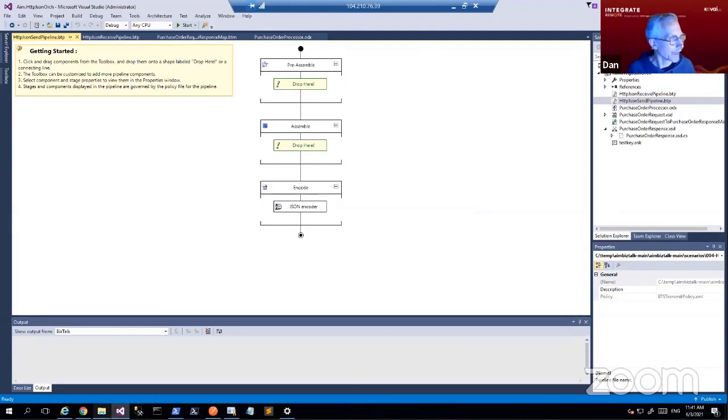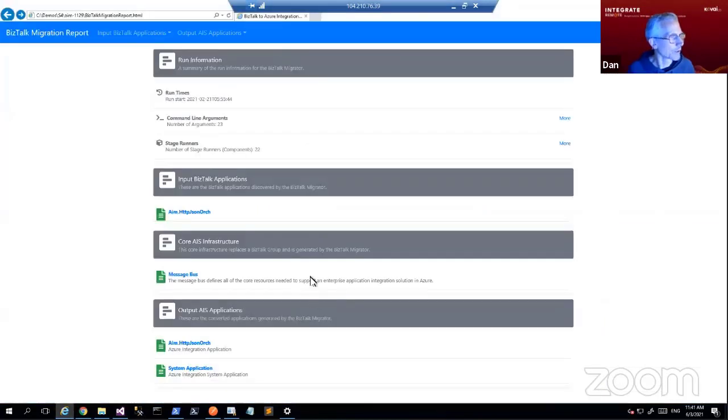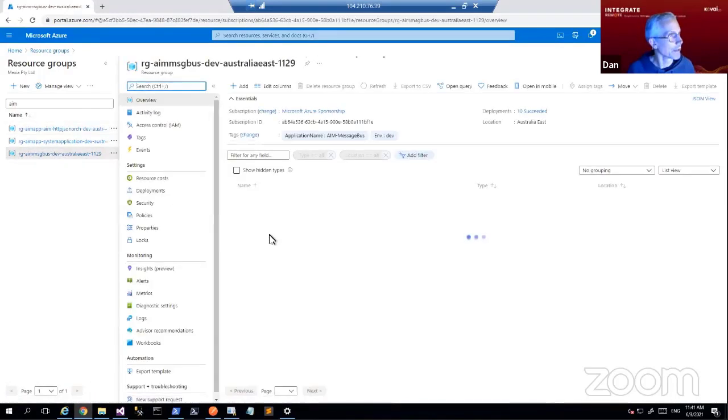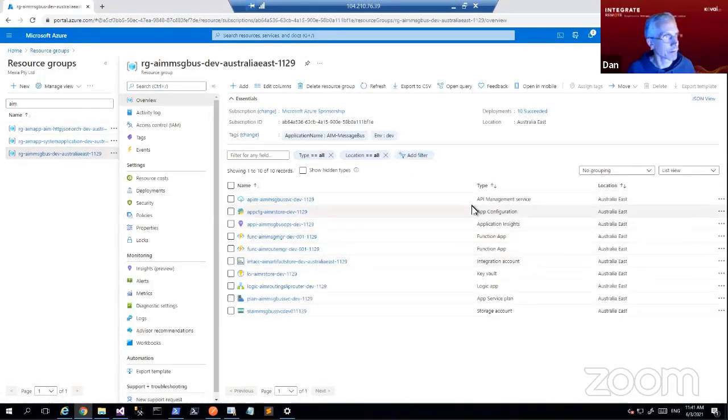What does that look like in Azure? It looks like, oops, sorry, this one. In Azure, we have our 3 resource groups that were deployed, the message bus being one of them. And you can see that's where you have all your foundational components that are supporting the platform, including your API management, your app configuration, app insights, integration account, all that stuff.